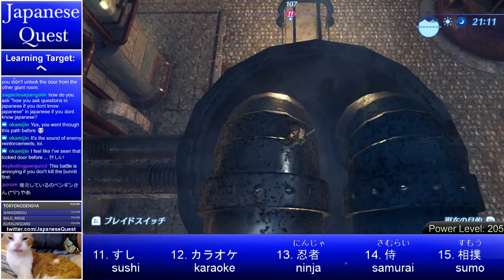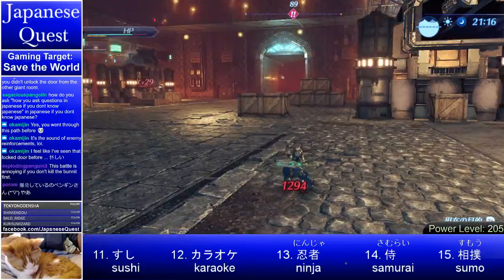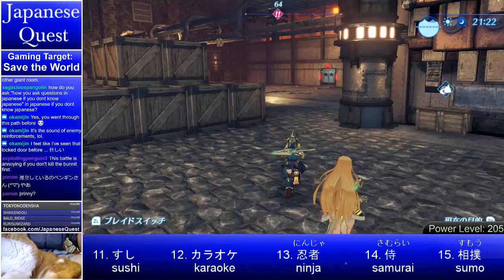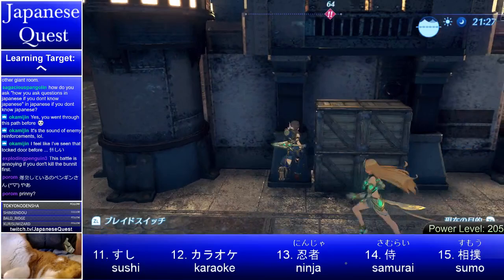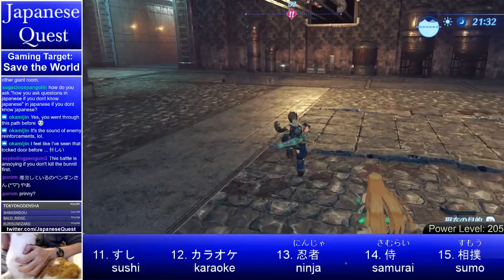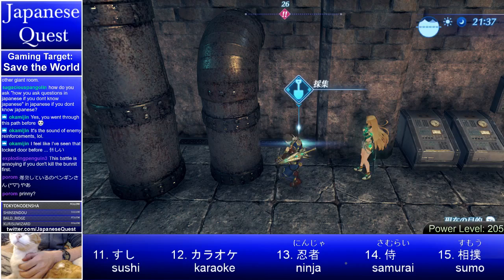Whoa, this looks like a bad place. I don't want to fall in some weird tub of death. Ikimashou. Let's avoid fights. We only have two people. Nani? Prinny? What's Prinny? Prinny te nani?